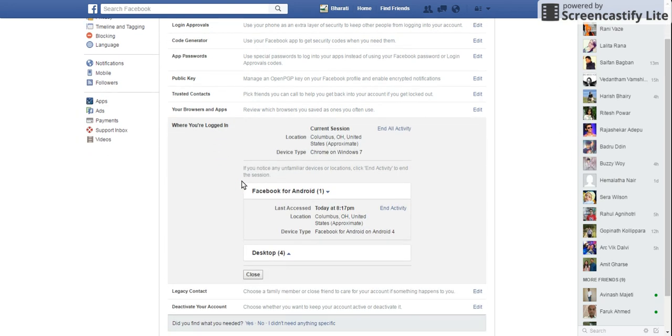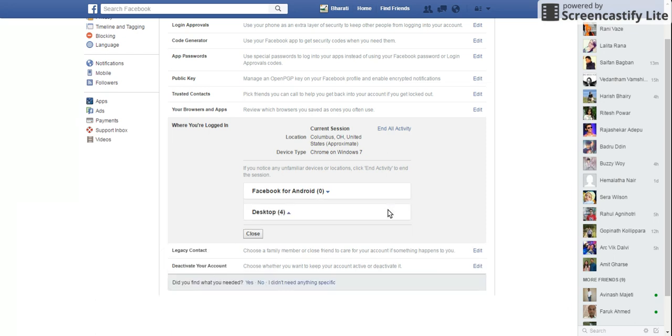Click on it and it tells you where you are logged in. This is my current session and you are also logged in on an Android tab. I can end it here and this button is going to log me off directly from the device which I forgot to log off. There you go.